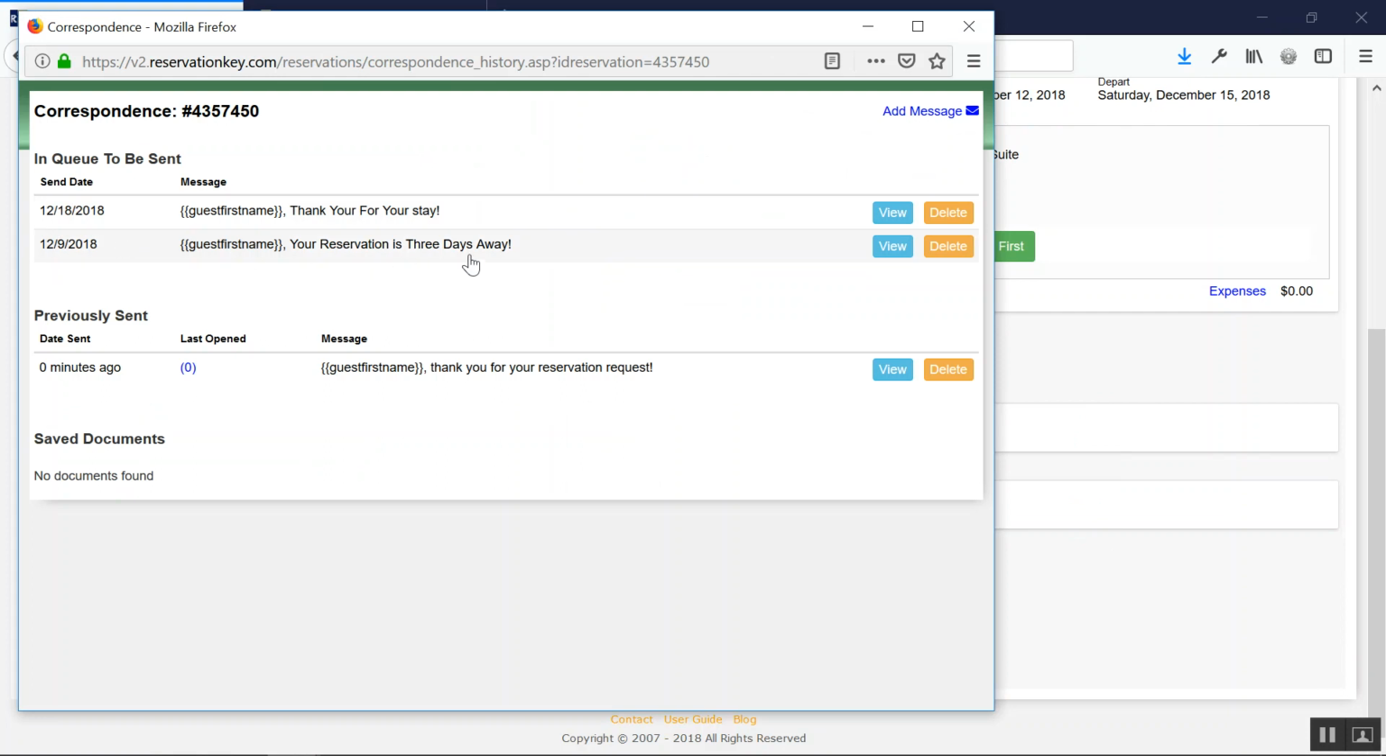And you can also see the previously sent section. That's the email that went out immediately upon making the reservation request. And if it had been opened, this would have gone to 1, and we could have hovered over it in order to see where it was opened from, what the location was.